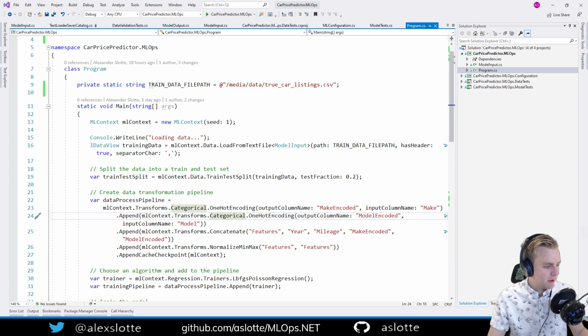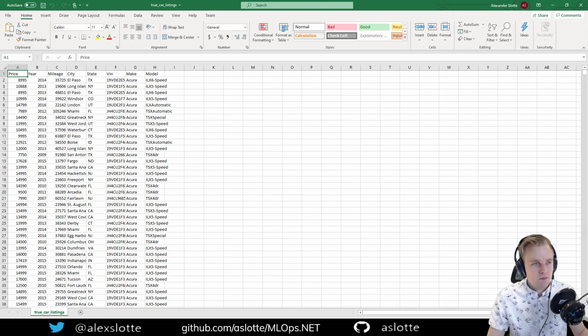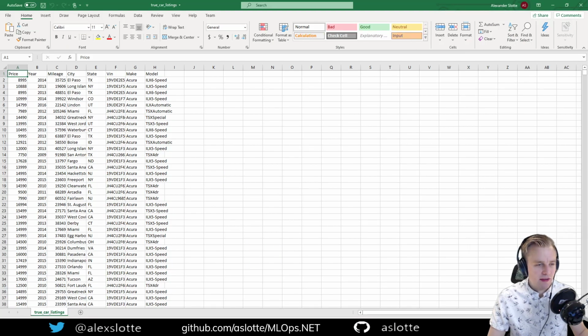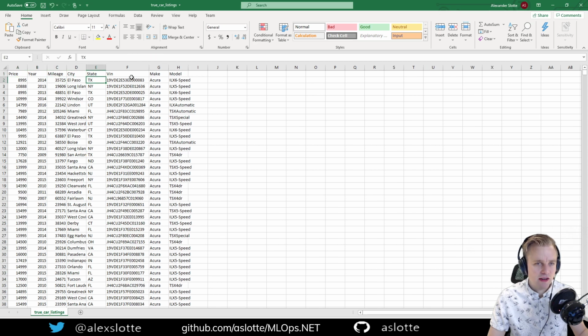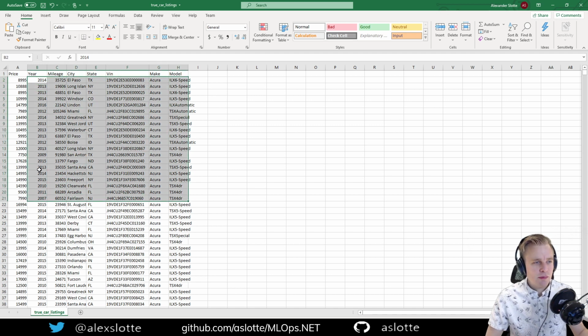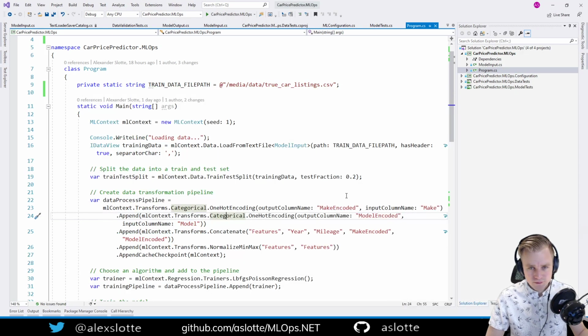Let me try that one more time. Okay, here we go. So we do have simple stuff like a price here. We got the year of the car, the mileage, the city, state, VIN number, that's an identifier for a car, the make and so forth. And the idea with this dataset is to use this data to predict the price of the car. So it's a simple example of ML.NET for regression.